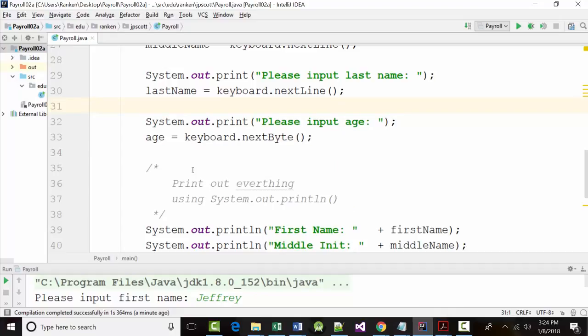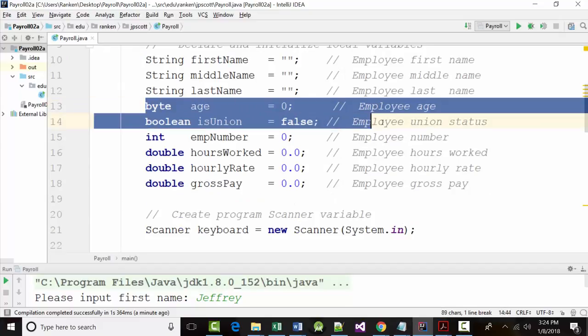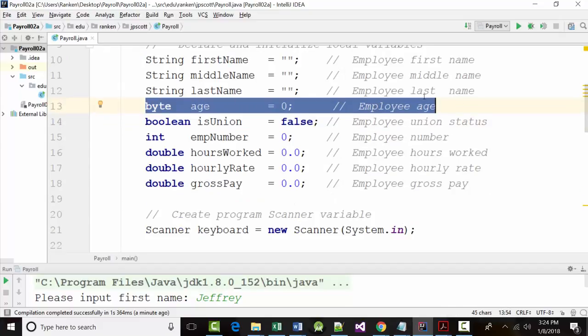I will tell you, please look up on the screen here. You almost never, ever see any programmer that I know of use type byte. Ever. They always use an int. I put it there so you could at least see it. I would always make that an int if I was programming this.